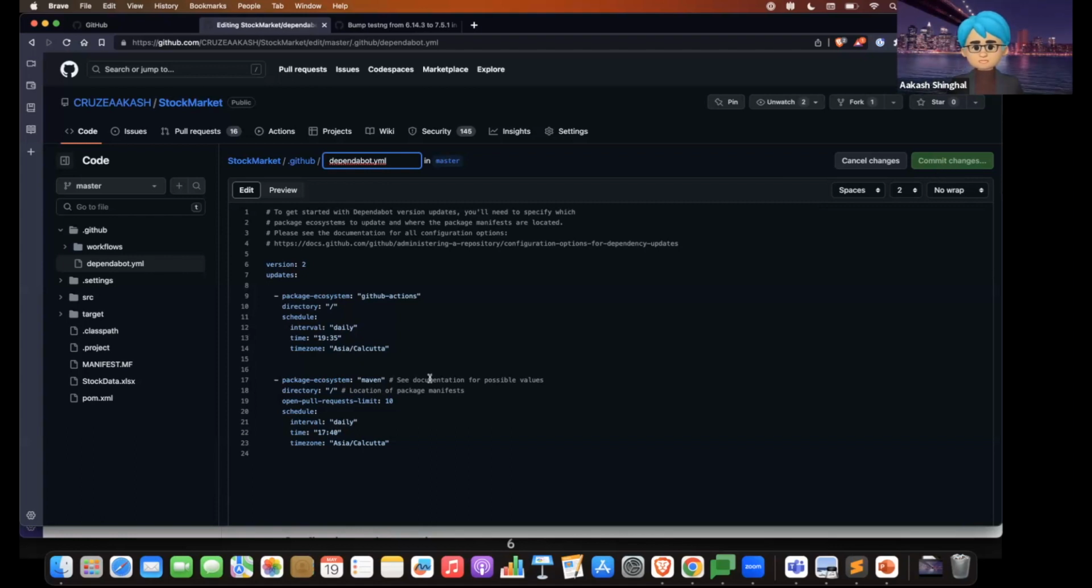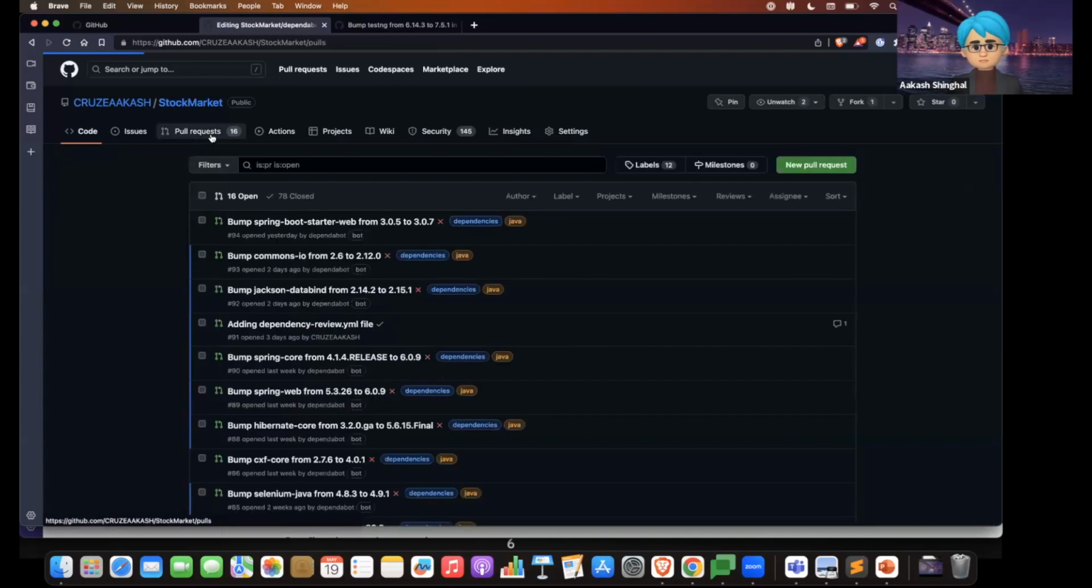Okay, but once you add this particular file inside this .github folder, it will start creating pull requests for any updates present for your dependencies. Similarly, again, it will be created by Dependabot, and it will be related to this. So it will be version updates.